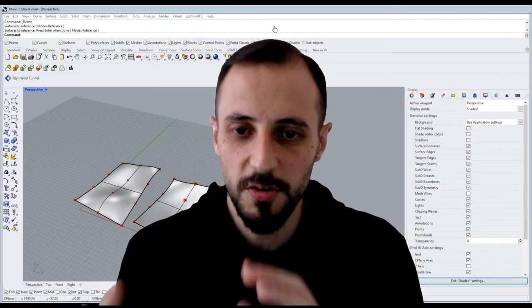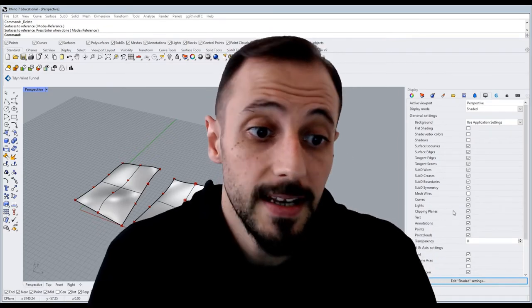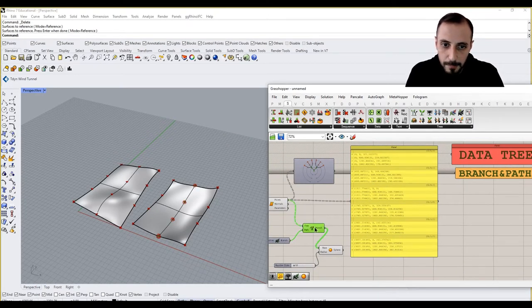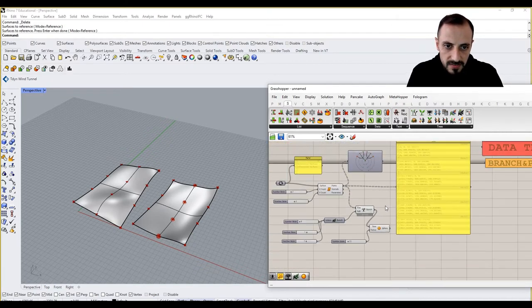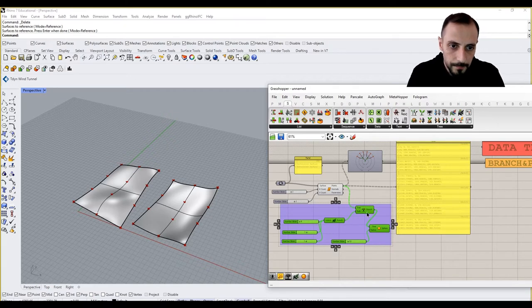In this one, I'll be talking about how we can select specific items within a data tree. As you remember, we just left off here with the branch selection that we had, and we put some spheres on. So what we can do here is preview them off for now, and then we can group them as well.